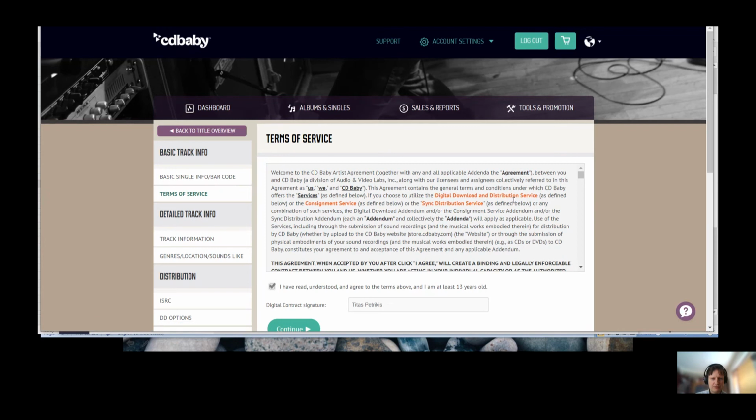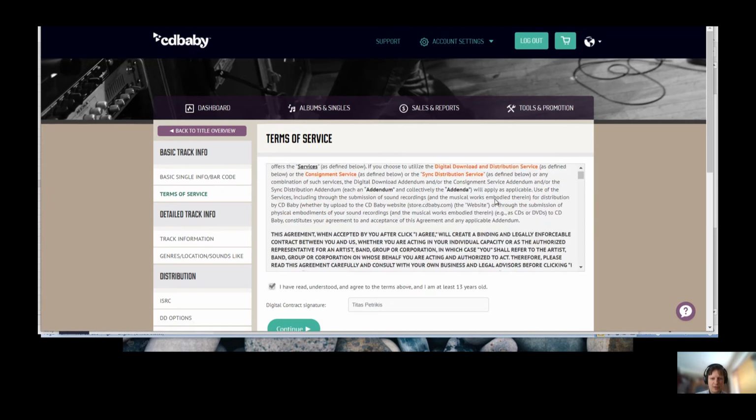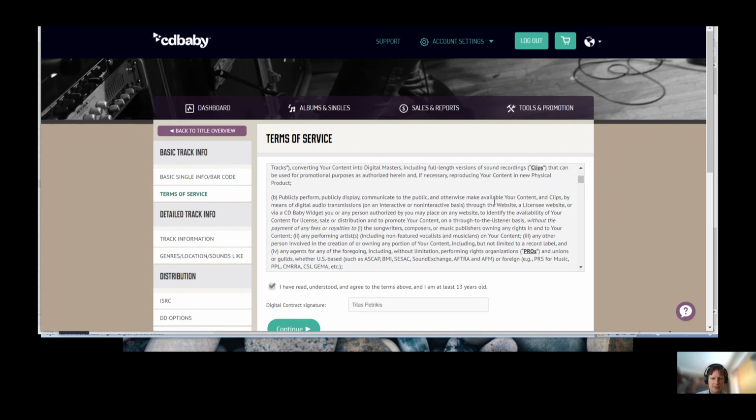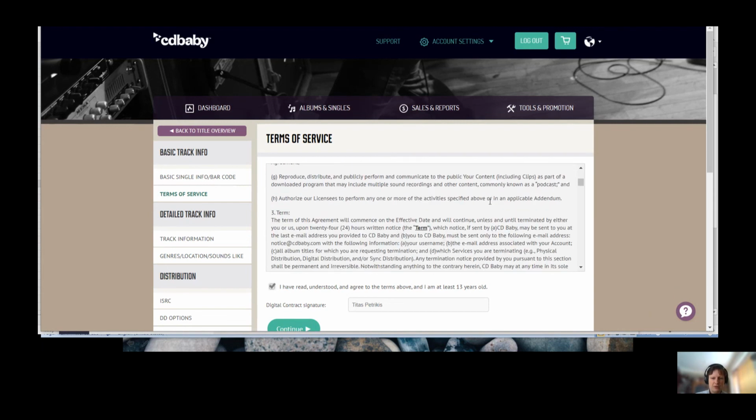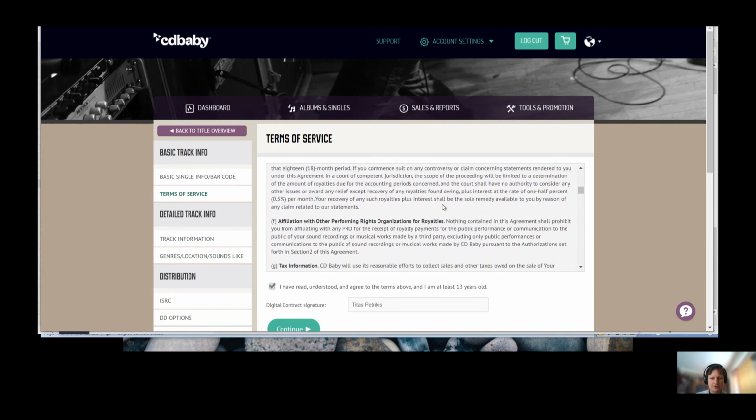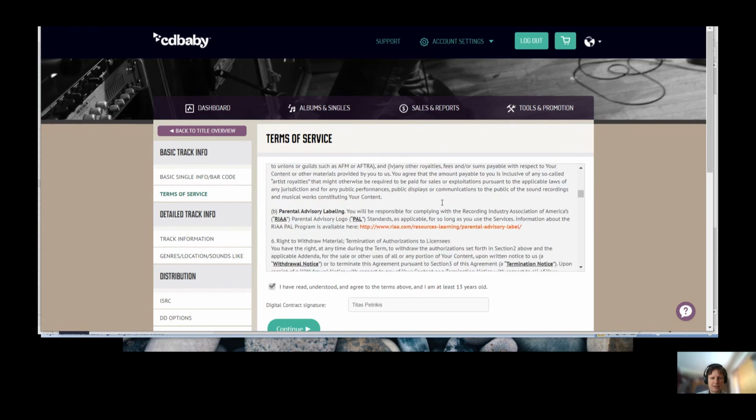This is quite important: go through the terms of the service and general things, like the rights you are associating with CDBaby. You just need to know that all the copyright and ownership remains with you. It also gives some conditions, what kind of percentages and royalties you split with CDBaby, what happens with the payments, sales taxes, and things like that.